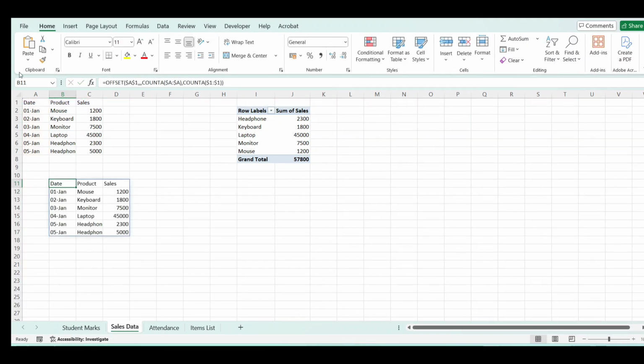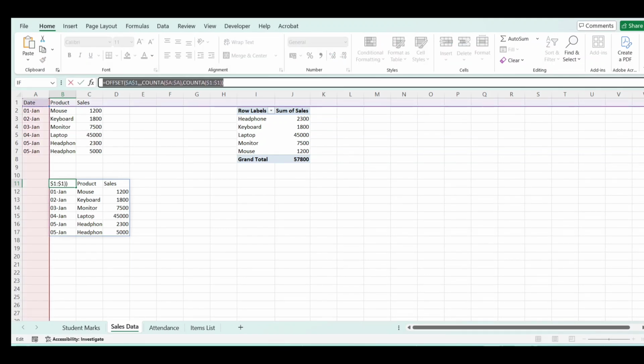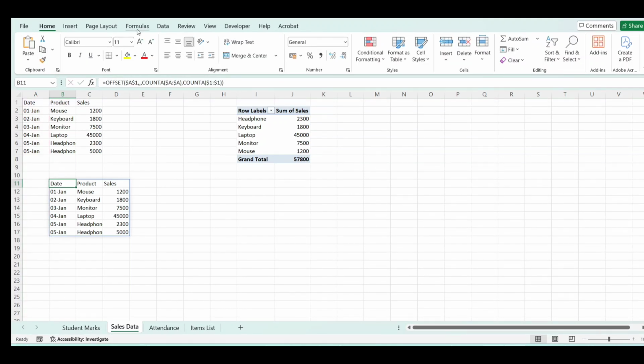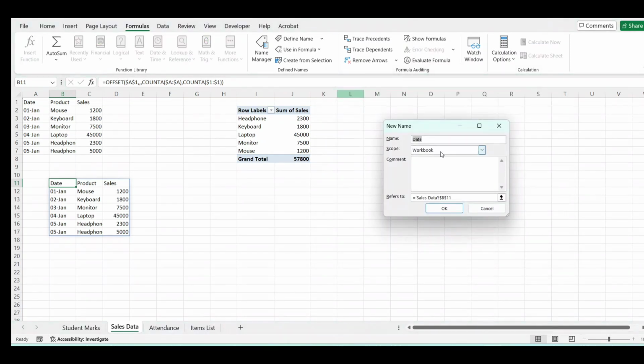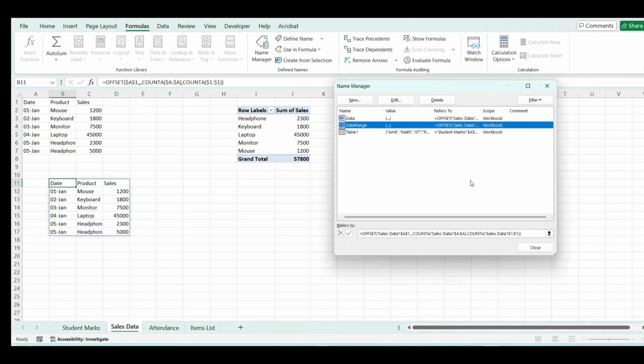Okay, now we will use this formula in our Name Manager. Formulas, Name Manager. I will keep the name as data range, and we'll paste this formula over here.